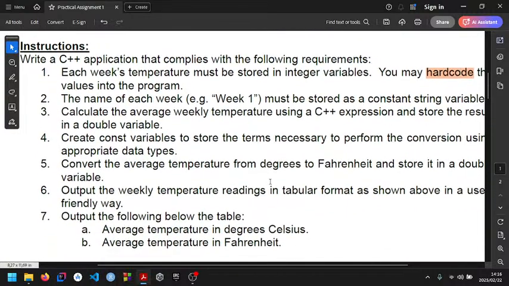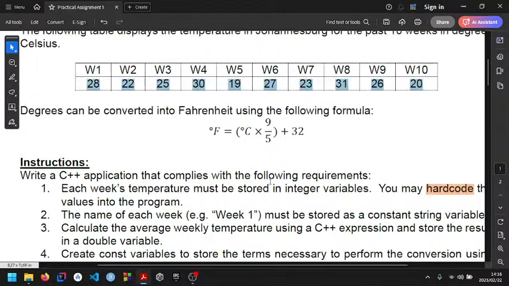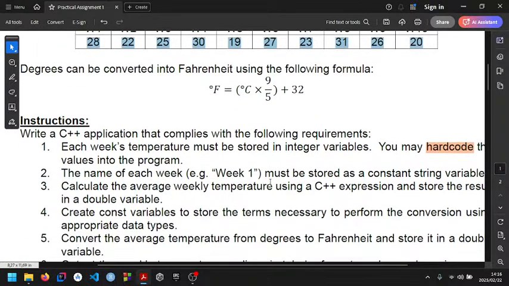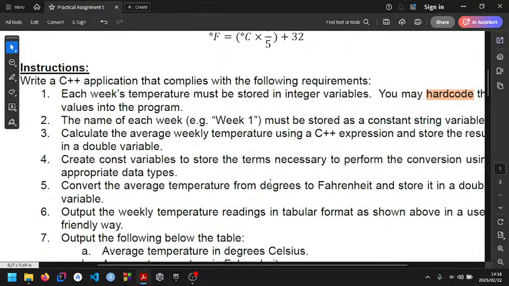And then the name of each week, right? Week one must be stored as a constant string variable, right? So you must store the weeks, right? So you must store the string. Yeah, this is quite a challenging practical, especially for beginners, because C++ I wouldn't say is a very friendly language for beginners. You need to know what you're doing. So what this means, right?